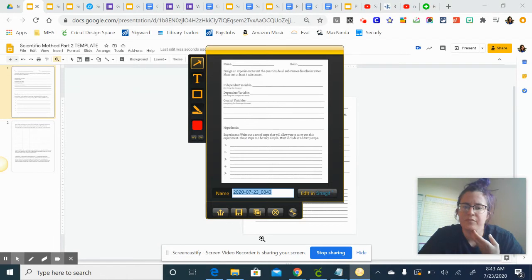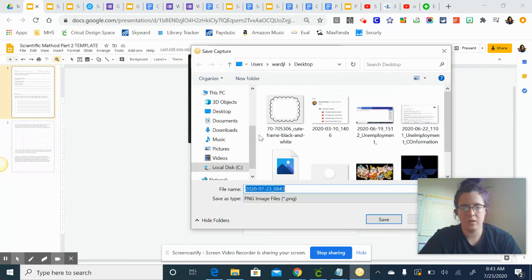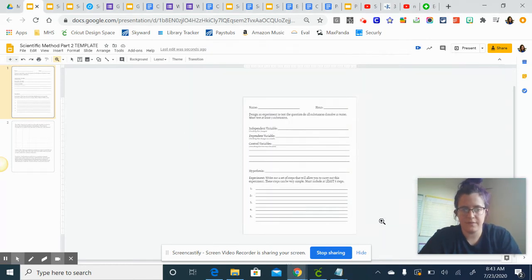Capture image. Okay, so now I have captured this image. It is literally an image of what I typed up. All right, and I'm going to save that image. I'm just going to save it. Downloads, save. Okay, so now I've saved an image of what I created.